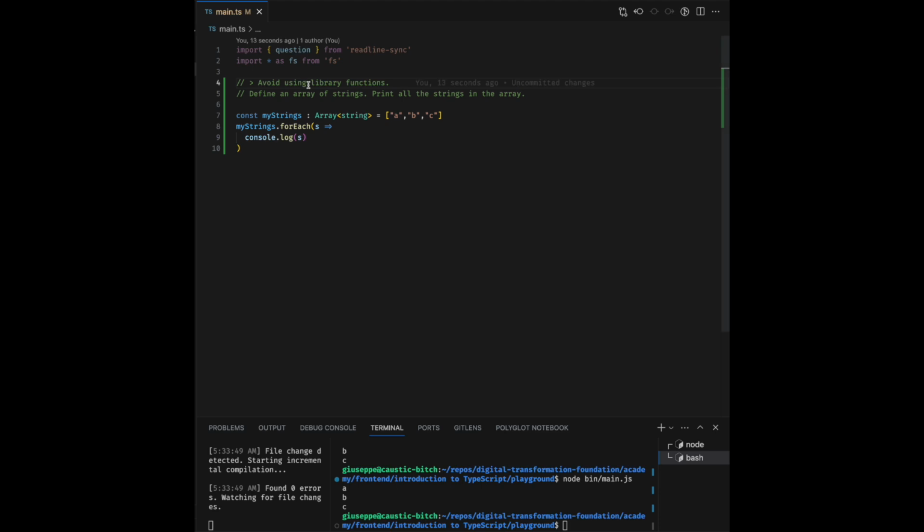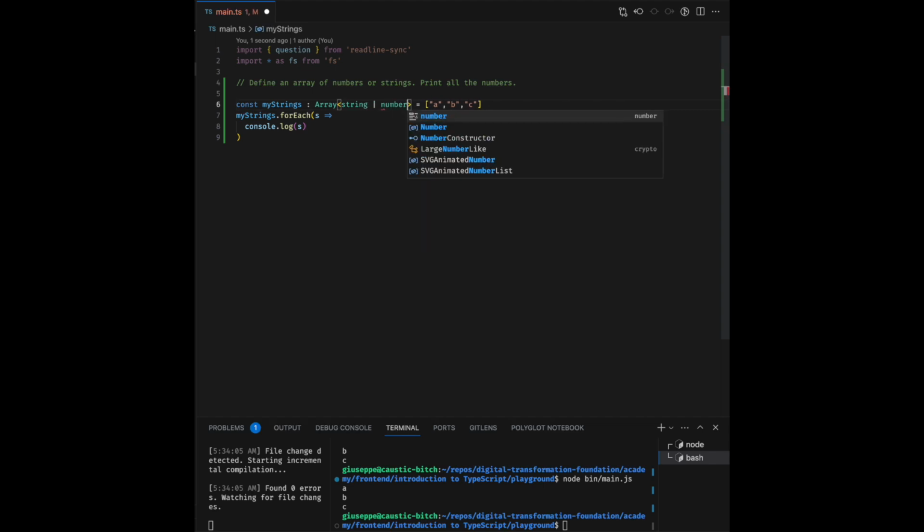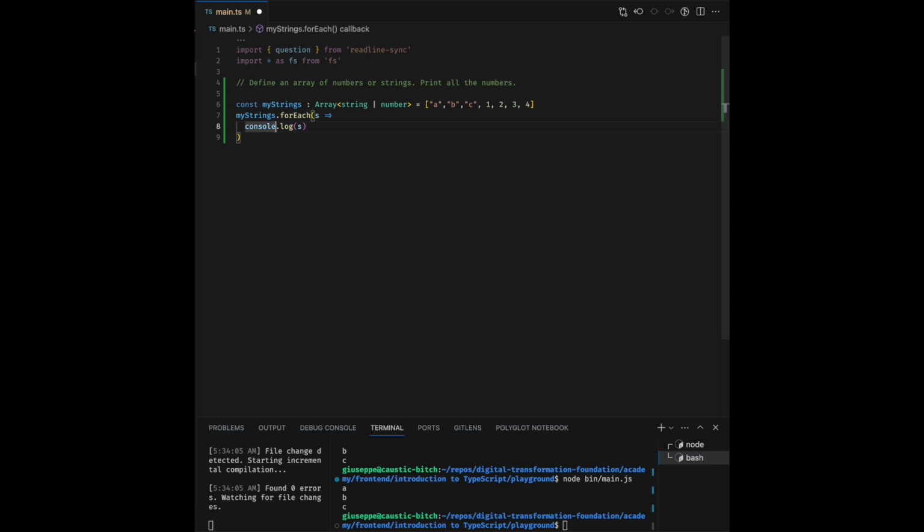Okay, now let's have a little bit of fun. Let's remove this dire warning. Define an array of numbers or strings. So string or number. This still works. 1, 2, 3, 4. Print all the numbers. Now this is either a string or a number, so let's actually change its name. Let's call it x. If type of x is not string.